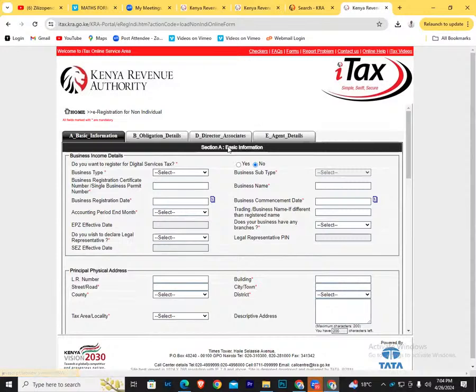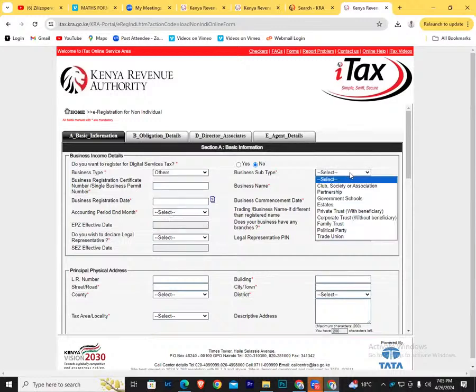Now, before you commence registration of a non-individual, you need to tell us which non-individual you are registering among these. Are you registering a company? An NGO? An international organization? A diplomatic organization? A government institution, or are you registering others? Here under others, when you click, this is where you will find club, society or association. Here you will find partnership. Here you will find government schools.